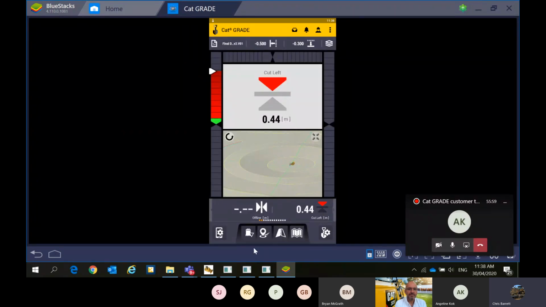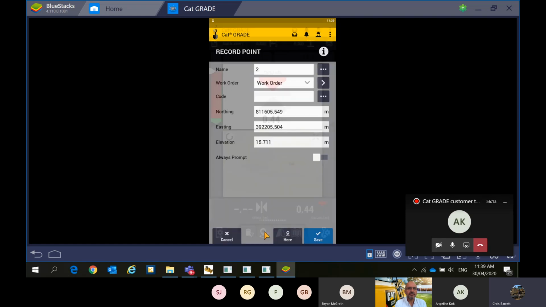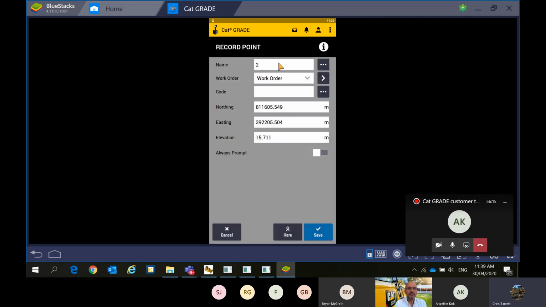Yes. So in the advanced session we'll do in a week's time, you can see down the bottom here where I've got that bucket focus. Next to that is a feature we call record point. So if I record that point there, if I press it quickly, it'll just put the point on the ground. But if I actually press and hold, I can come in and name it.